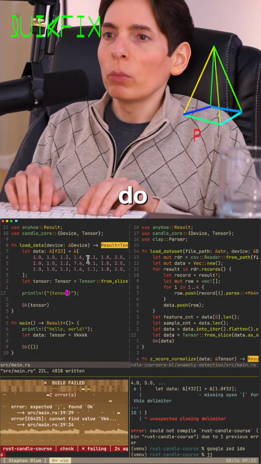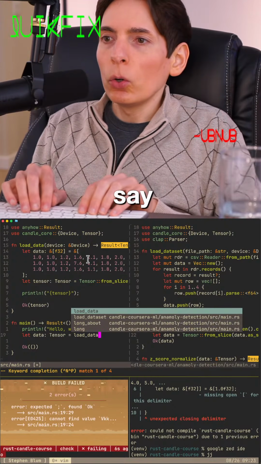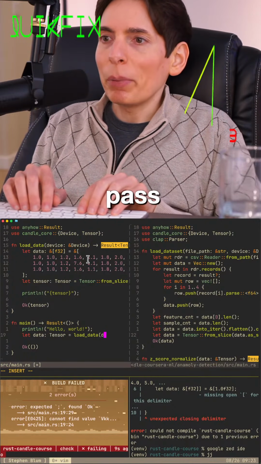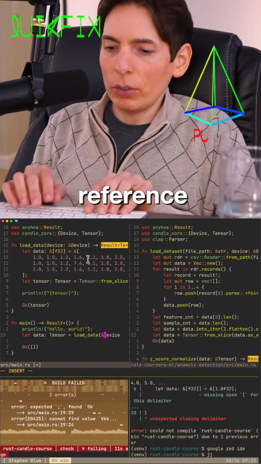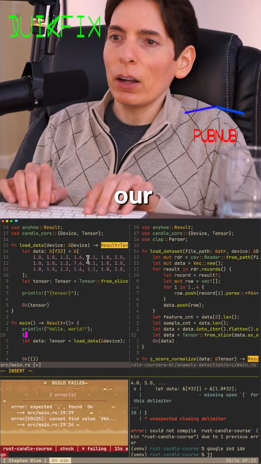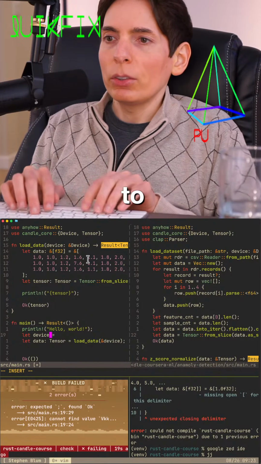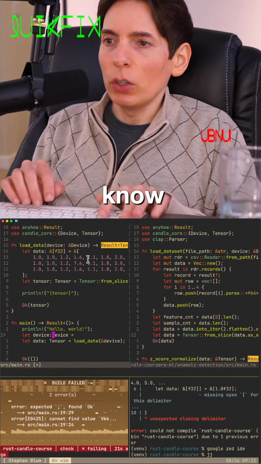Uh-oh. What do we do? Oh, right. Okay. Tensor, we're going to say load our data, and then we're going to pass in our device, the reference to it. We need to set our device over here and let our device equals a device. We know already it's a device.